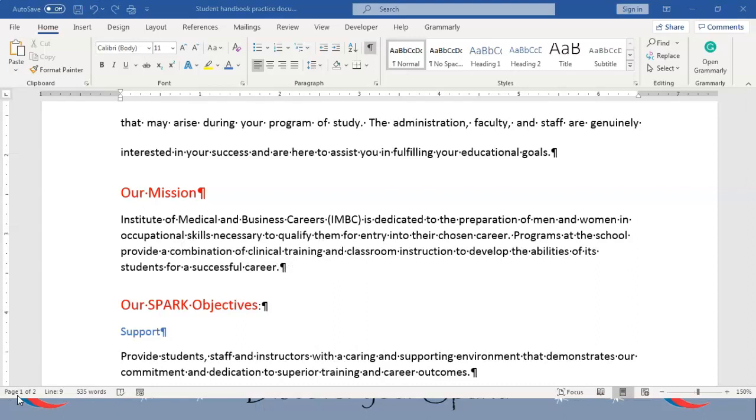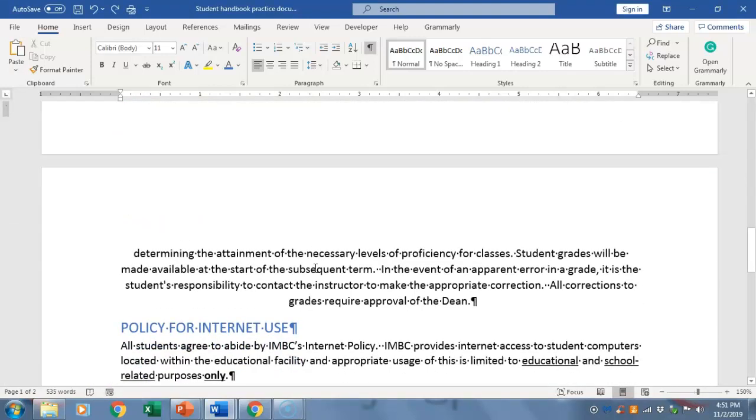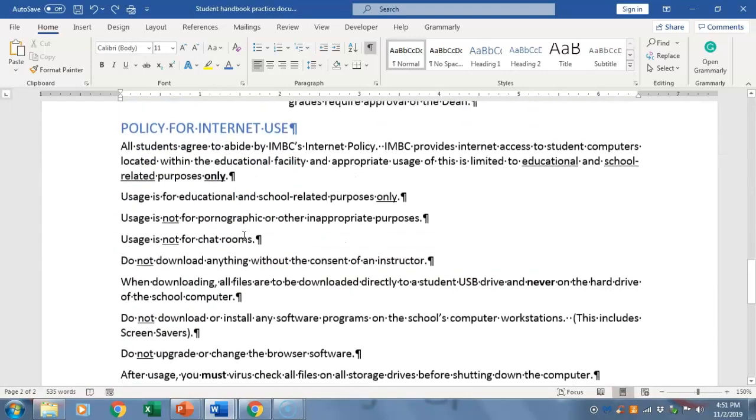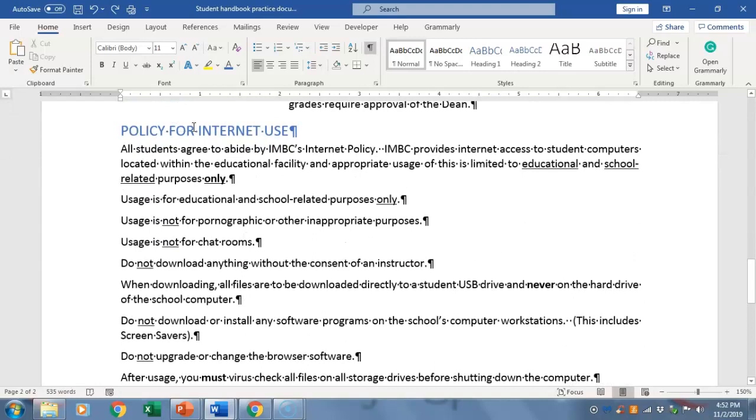Next, I'd like to talk about bullets and numbering. Bullets give emphasis, usually to short paragraphs, single line, not always, and the same with numbering. So let me scroll down and find a place that we can look at bullets and numbering. Okay, policy for internet use.